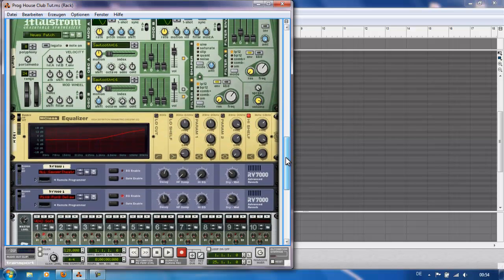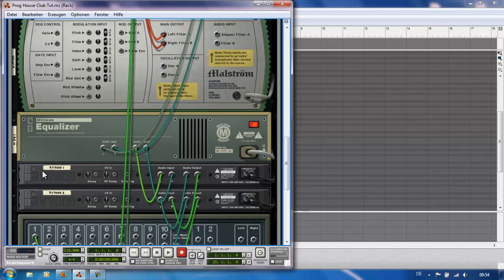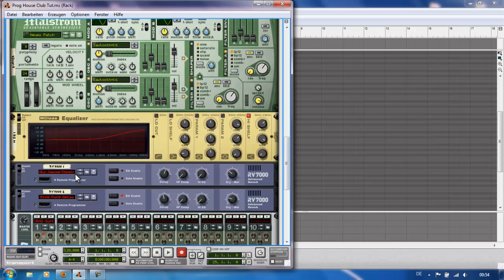And the next thing we need to do, what I did here, is adding two RV7000. The one is for a reverb and the other one is for a delay. In this case, it's a ping pong delay. Unfortunately, Reason doesn't have this preset, this ping pong delay, because I made this by myself. Maybe you can find another good sounding delay.